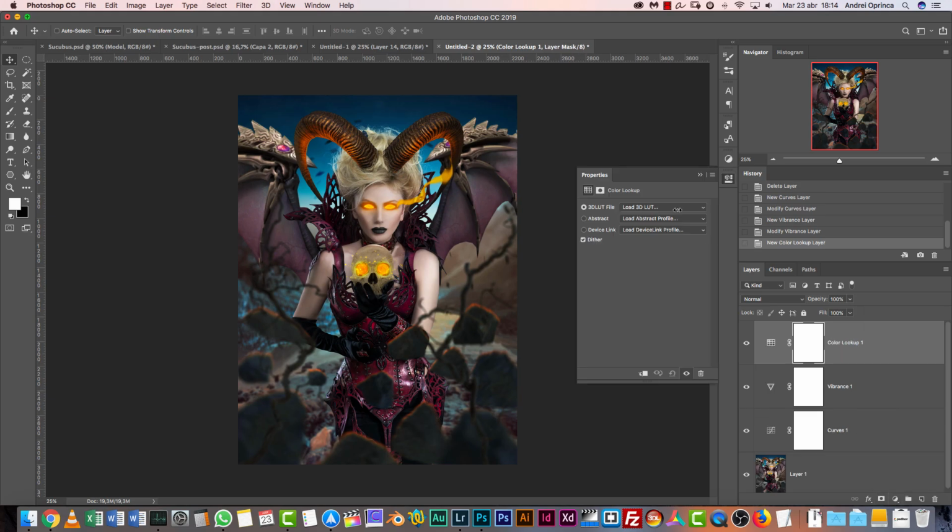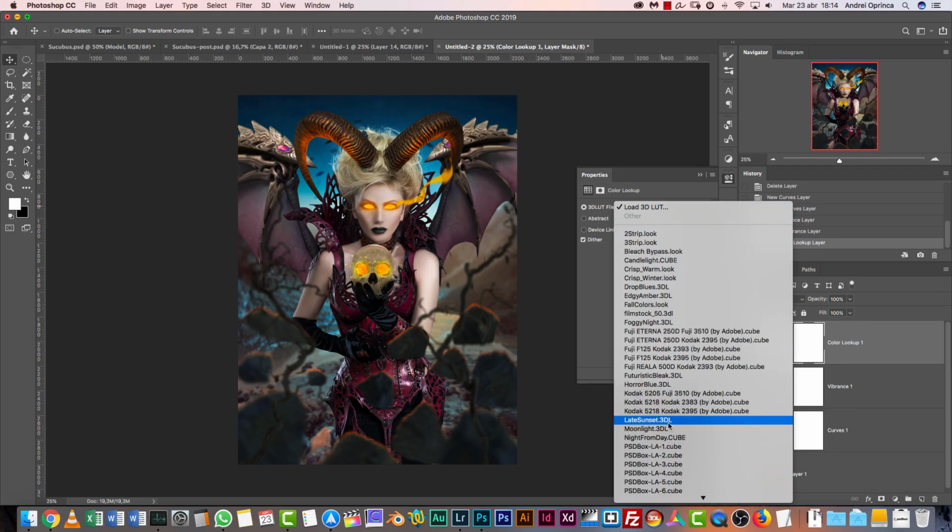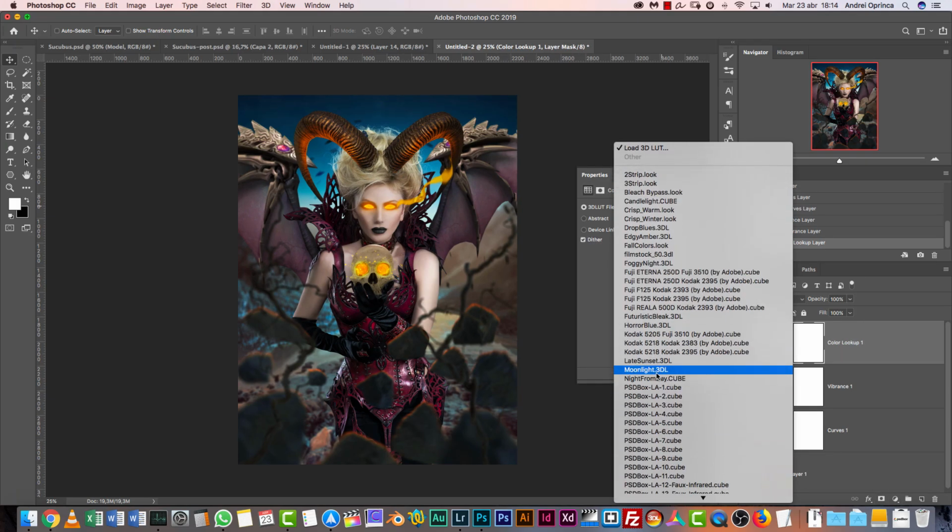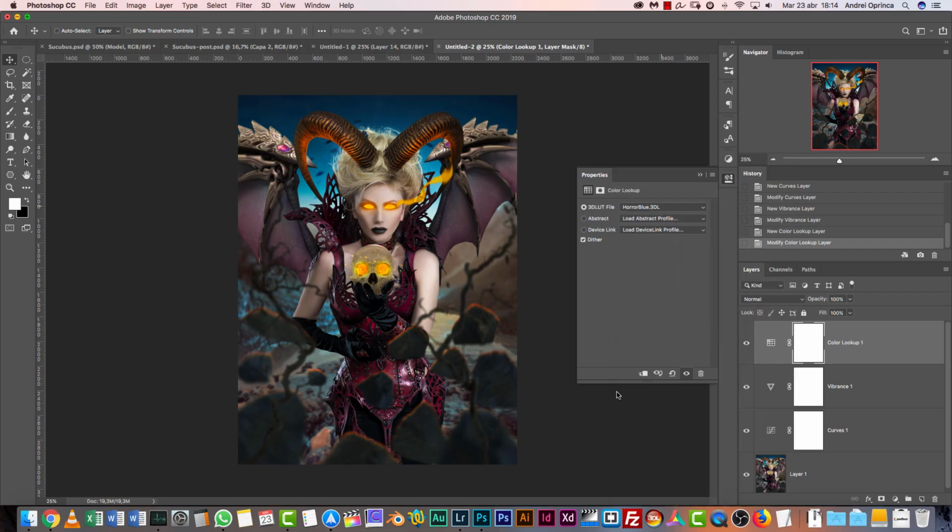I'm going to add a color lookup. First, I'm going to use the horror blue, which comes with Photoshop. And I'm going to drop the opacity of this to about 20%.